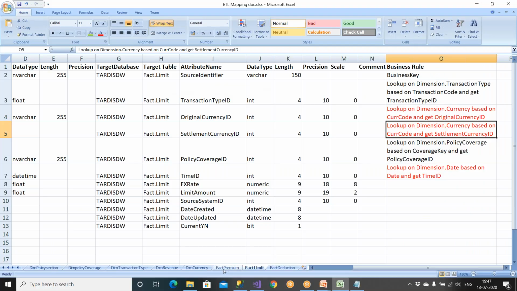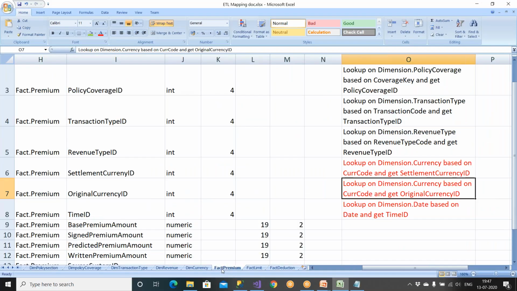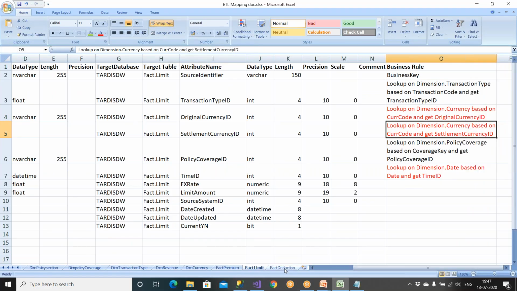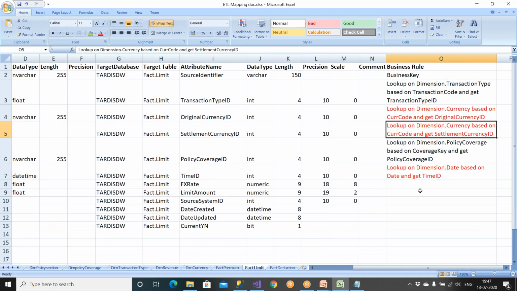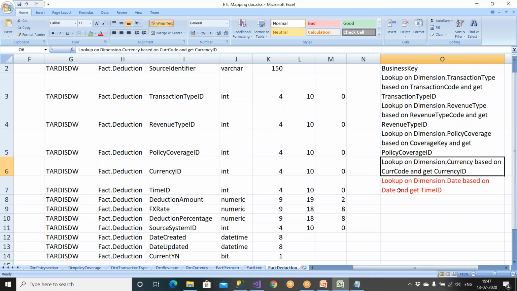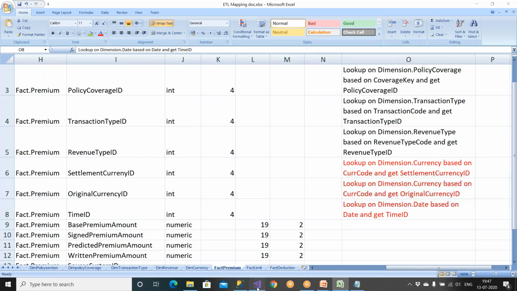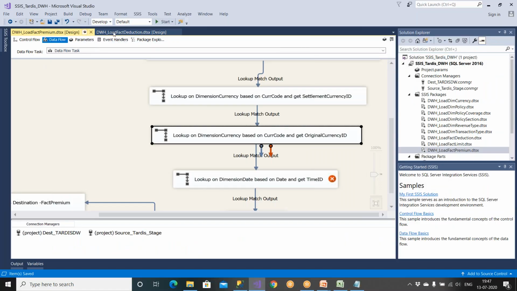What is the factor table I'm talking about? Let me take the factor premium or factor limit or factor deduction. These three tables are going to be pointing to the timetable, based on the timetable. There is a timetable, or the date table, that you need to use and get the time ID. So let me go to factor premium.